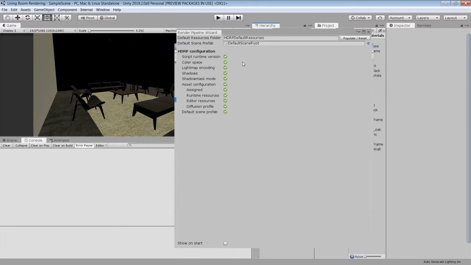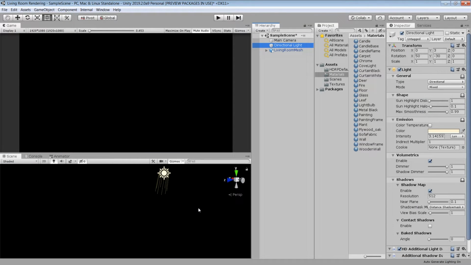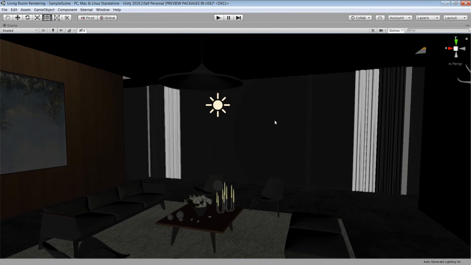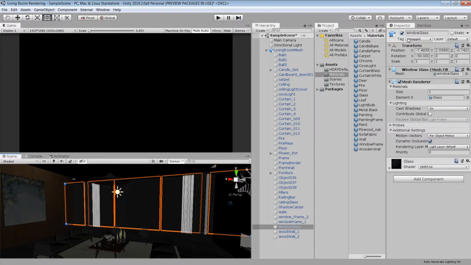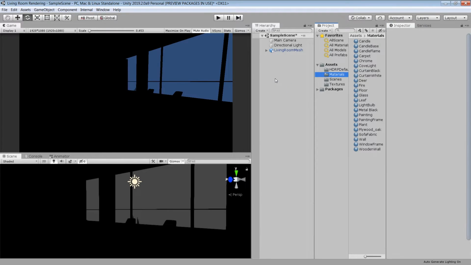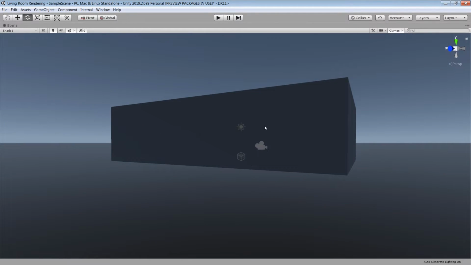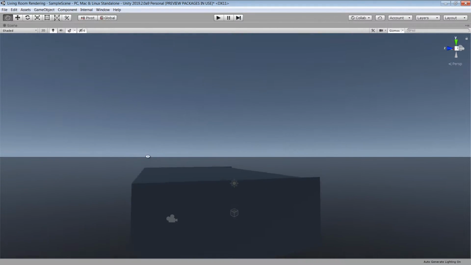Alright, let's add some lighting in our scene. Now if I select the directional light, then you see that the whole scene has become dark, because these glass panels are blocking the light in our room. So I hide this glass panel so that we can see some lighting in our scene. Next, first of all, right click, go to rendering and select scene settings. And now we have a nice procedural sky around our scene.